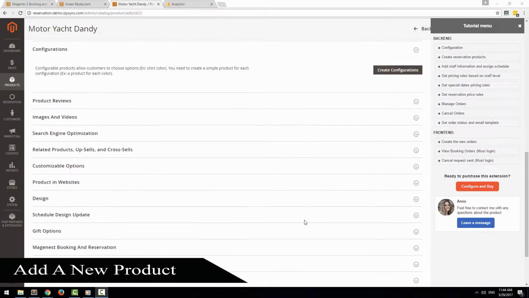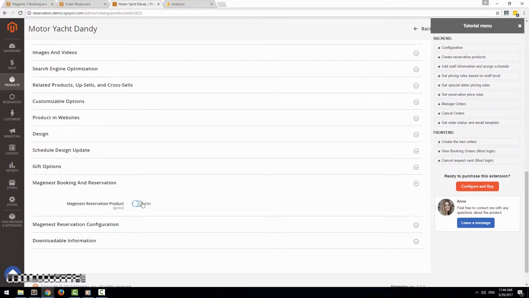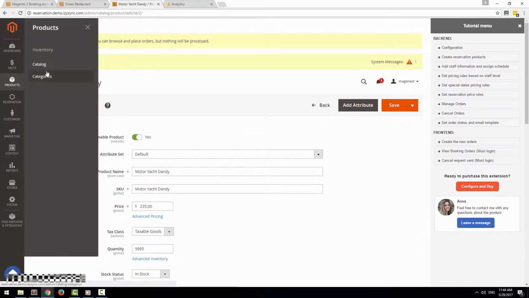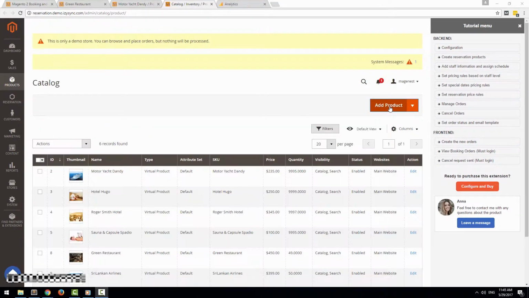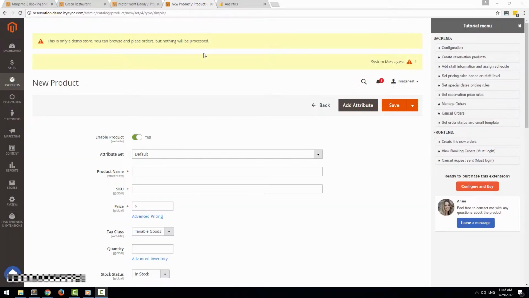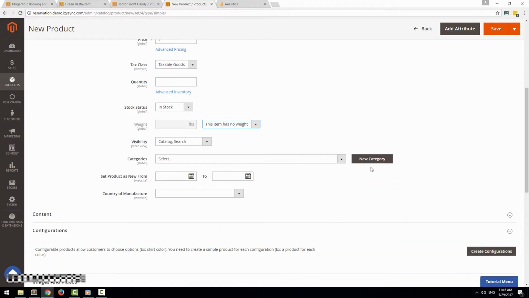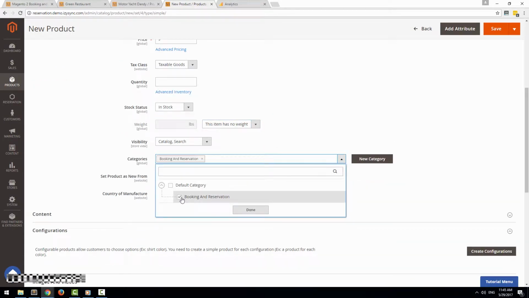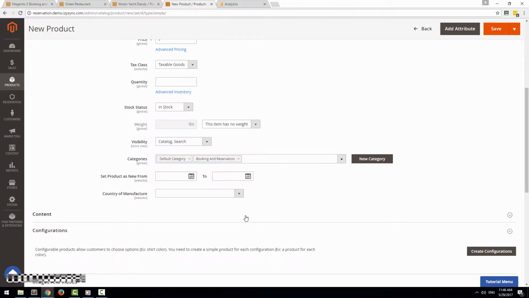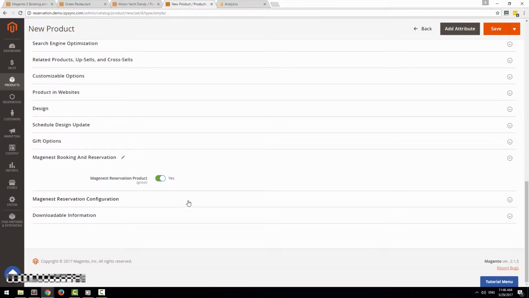This extension enables you to change any products to reservable, but now let's go through the whole process of creating a new one. At the New Product page, fill in the required information. Here, this product should have no weight and belongs to the Booking and Reservation category. After this, scroll down and tap Magenest Booking and Reservation, then change Magenest Reservation Product to Yes.